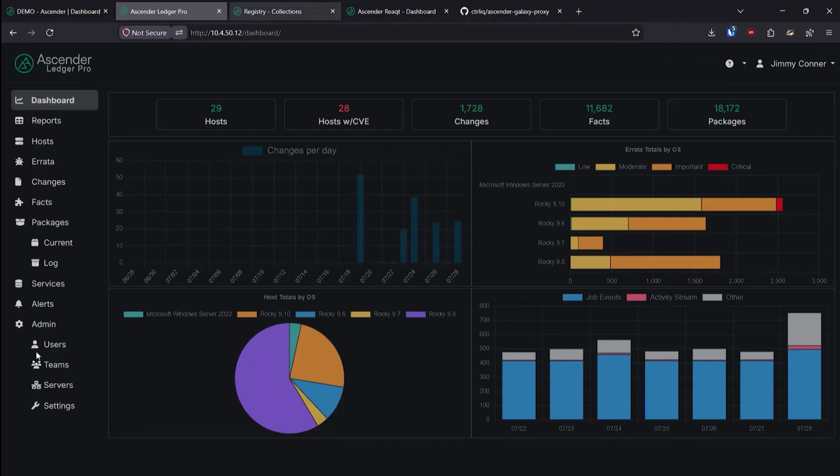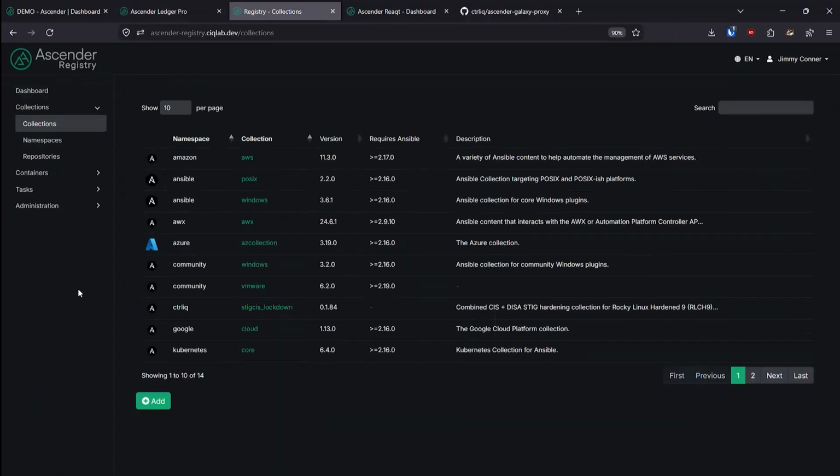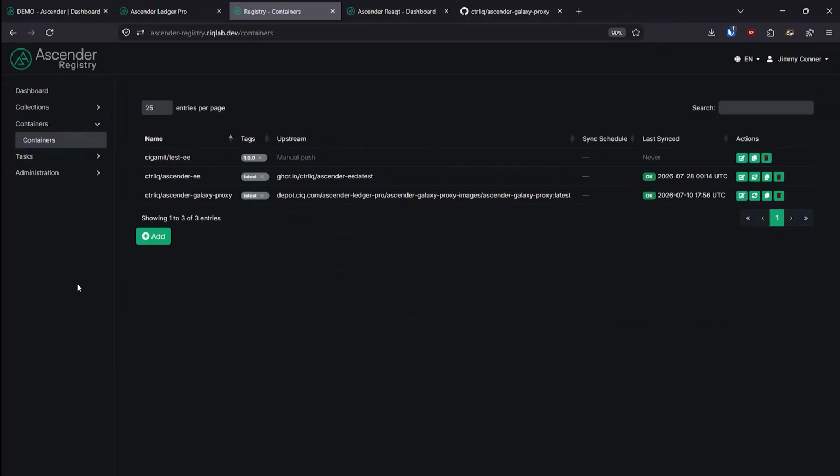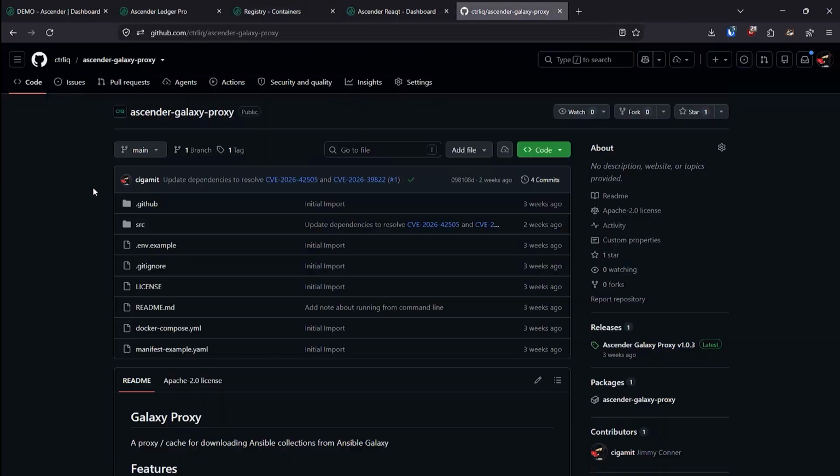And then we have our Registry itself, which is basically your collection system. This is where you're pulling all your collections in. It's where you're pulling all your different containers in, and then you can push them out via Ascender and pull them in for your playbook runs without having to go up to Galaxy. That's the other reason we wrote the Galaxy proxy. The Galaxy proxy itself kind of came first before we wrote the Registry portion.